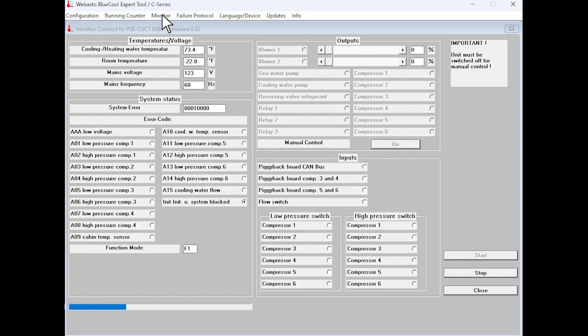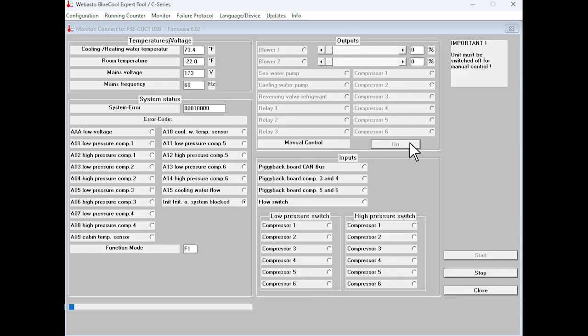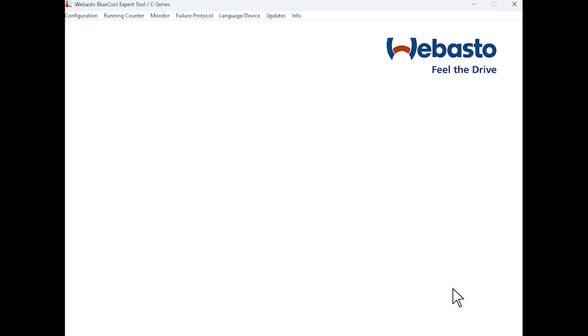In the output section, you can select manual control. This allows you to activate the individual components as well as the blower speeds. These will happen in real time so you can observe the results. Switching manual control off will go back into auto mode. To stop the live data feed, simply click Stop. When you're done, simply close the window.